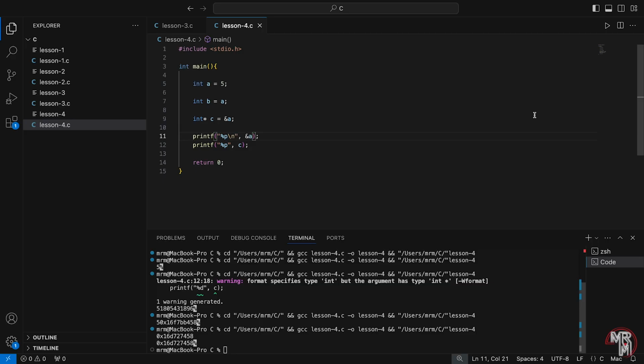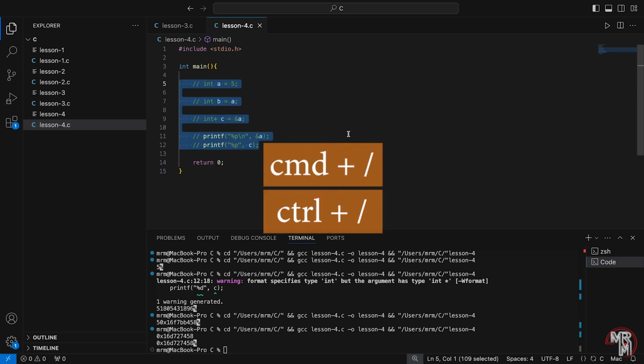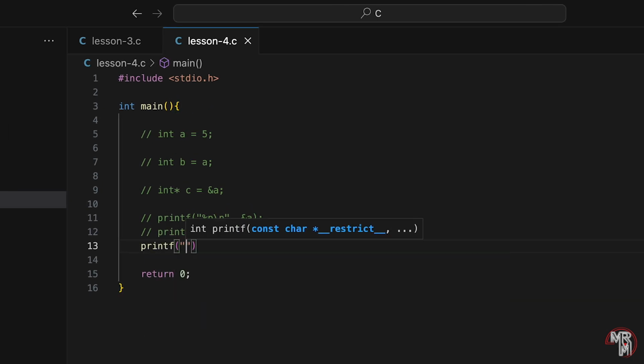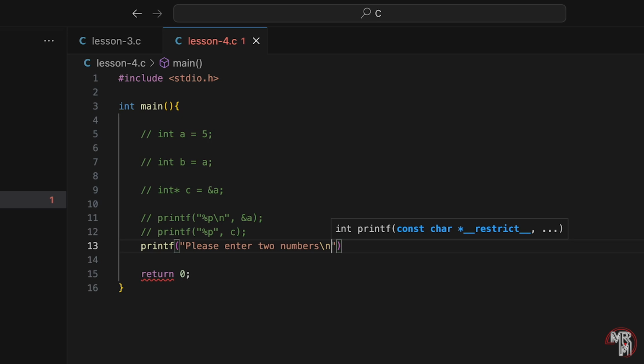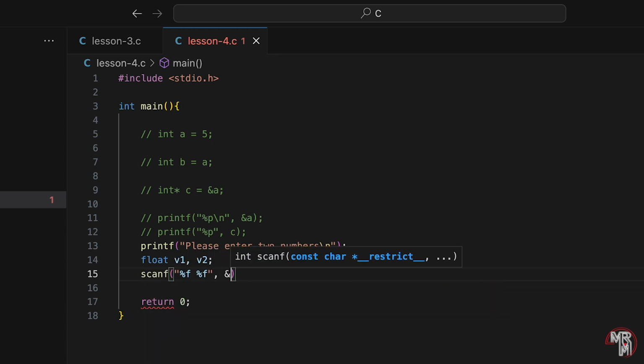To remind you what we did in the previous video, let's comment out our code by selecting it and pressing Command + / on the Mac, or Control + / on Windows. Alright, what we're going to do is ask the user to input two numbers. We're going to store the input as floating point numbers, so we need two variables of the type float. And yes, we can declare multiple variables by separating them with a comma as long as they have the same data type.